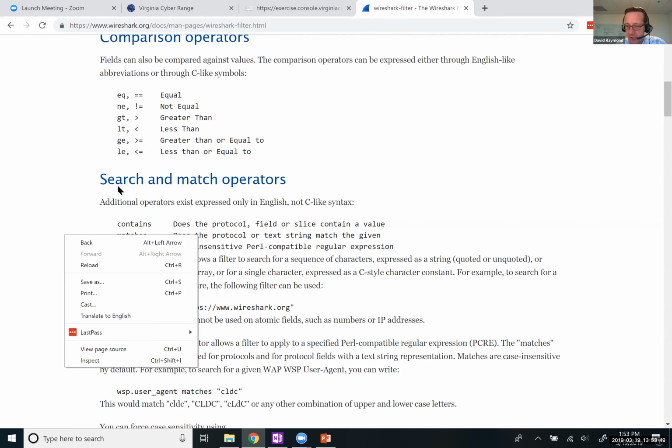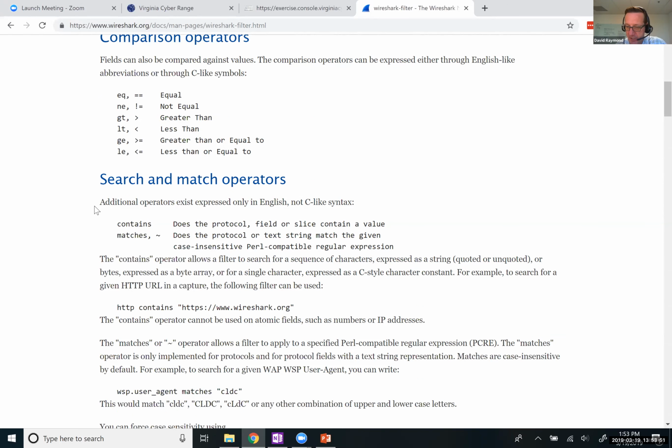There are also these search operators, additional operators expressed only in English. One of them is contains. The contains operator allows a filter to search for a sequence of characters expressed as a string, quoted or unquoted, or bytes expressed as a byte array, or for a single character.